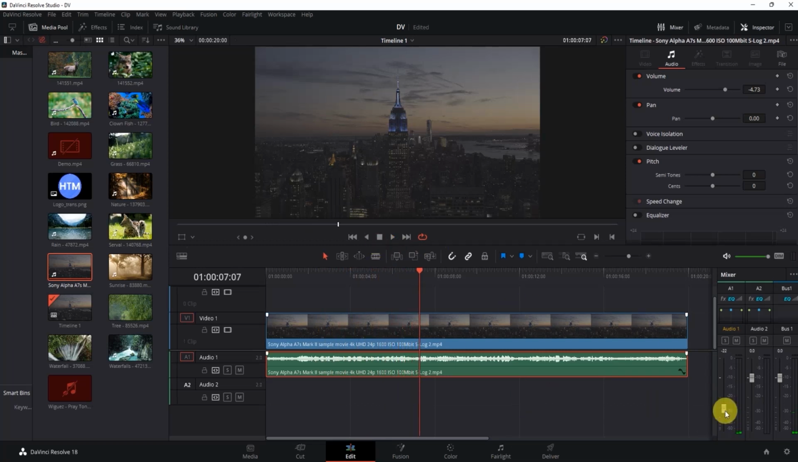As you can see, the volume decreased when I lower the bar over here. So this was the fourth method how you can do it.